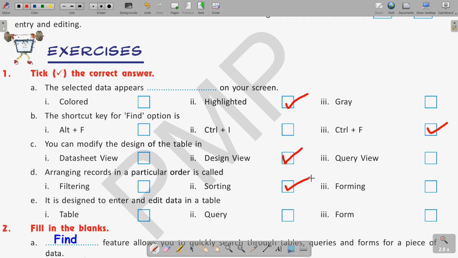Clear? The next question is, it is designed to enter and edit data in the table. So we have just seen that we use the form for entering or editing the data. So the answer of this question will be form. So the question E, the answer is form. Okay, so these are all the answers of these objective questions.